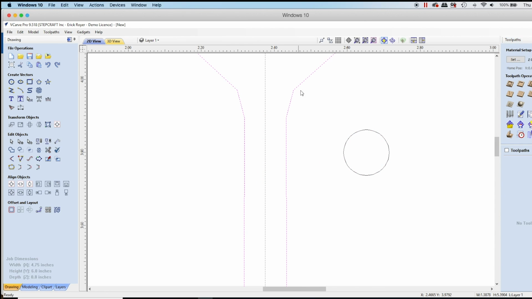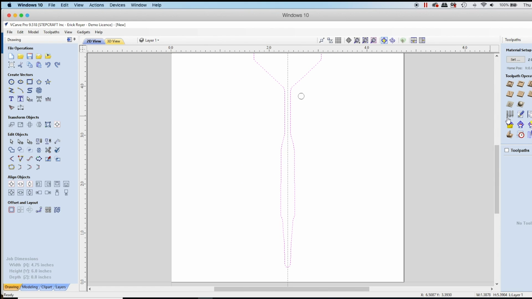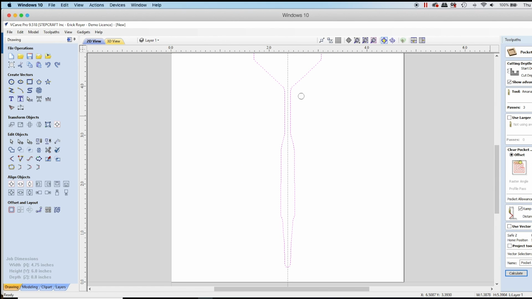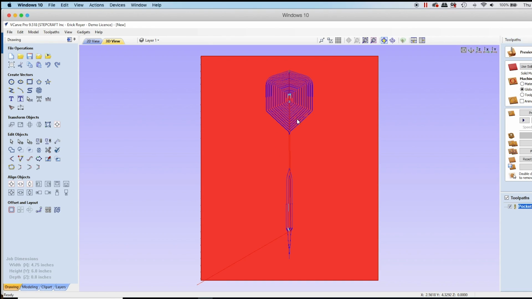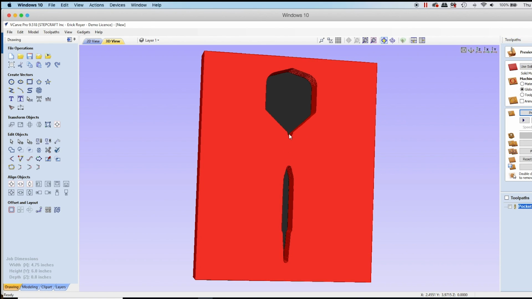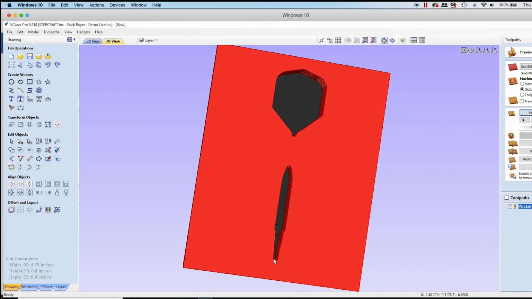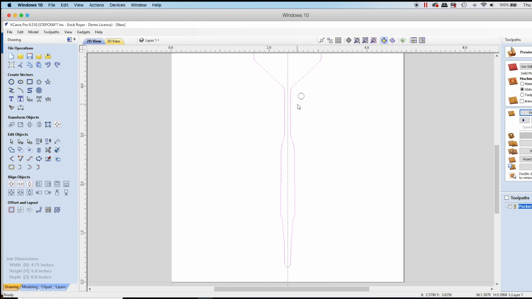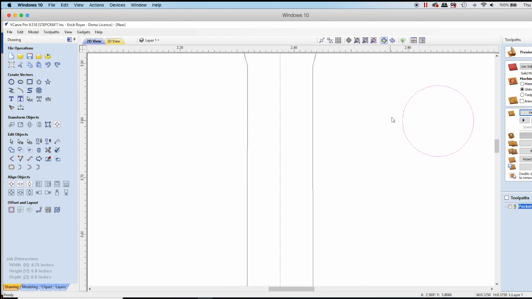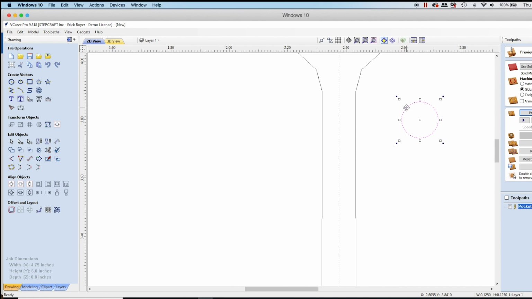If I select this dart vector and go over to pocket tool path and calculate it, you'll see that it is not getting into this area and it's not getting all the way down to where the tip of the dart is. So we need to fix that. By zooming in, I'm going to take the circle and move it around. I know I'm okay here, I'm okay here, and just about here is where it starts to be a problem. So we're going to go to node edit mode.